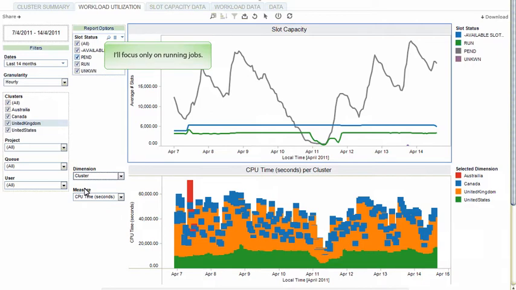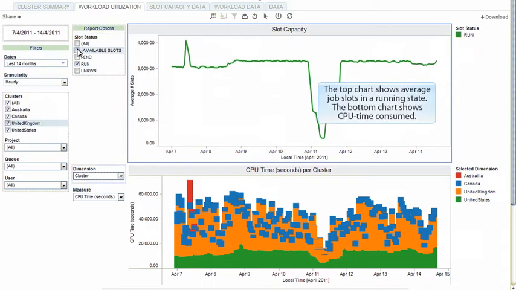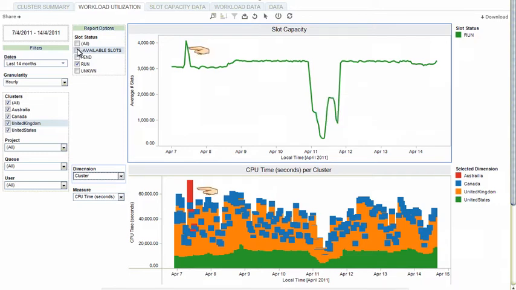I'll change the report options and focus only on running jobs. Now the top chart shows the average number of job slots in a running state, whereas the bottom chart shows the CPU time consumed. As you'd expect, the two measures are correlated. We see a similar shape to each graph. I'll look at running jobs by project.